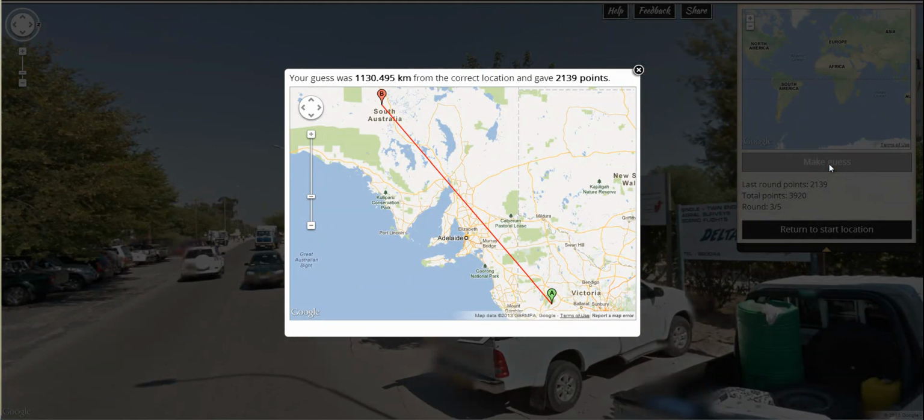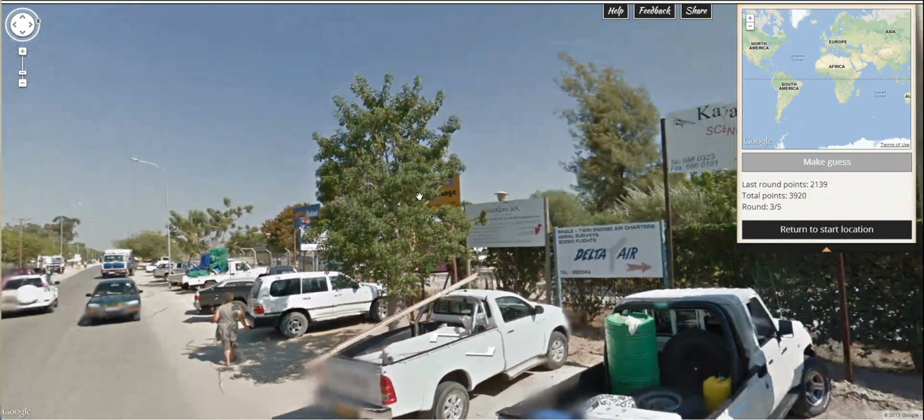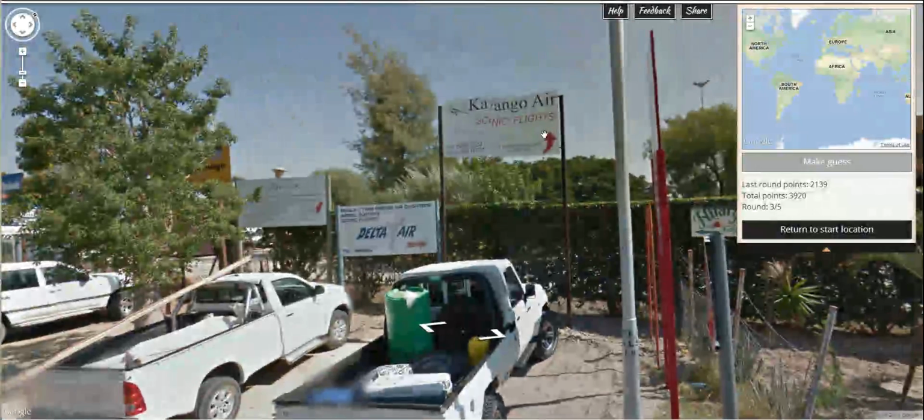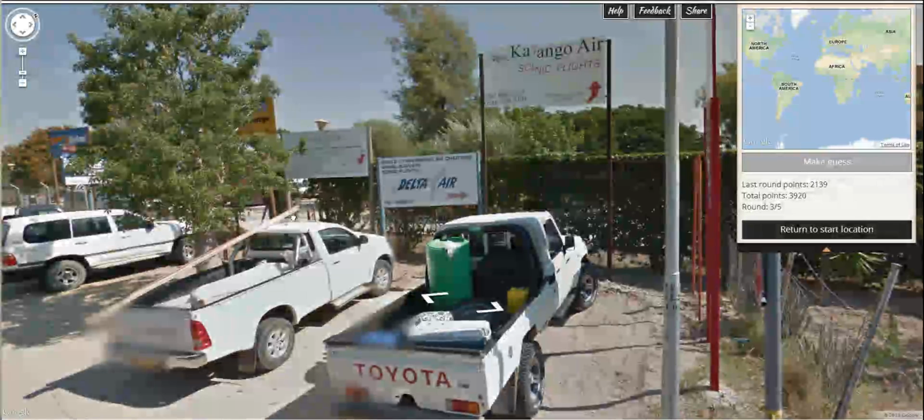We were only about 1,000 kilometers away. It was actually a better guess than our last one, believe it or not. Alright, so now we can look at this one and say, okay, we've got some airplanes here. They are speaking English, or there's English on the signs.